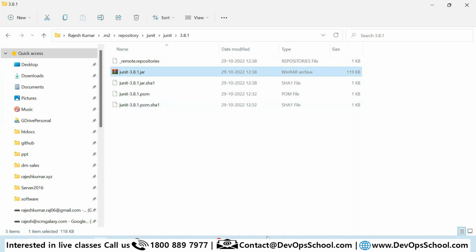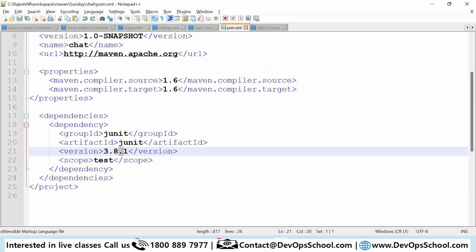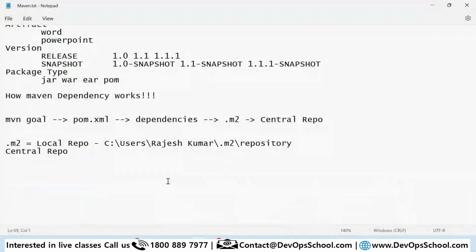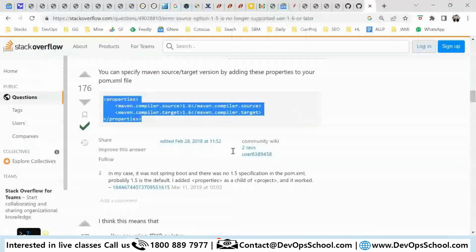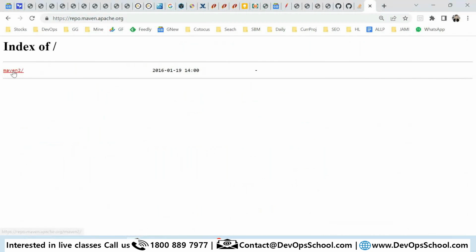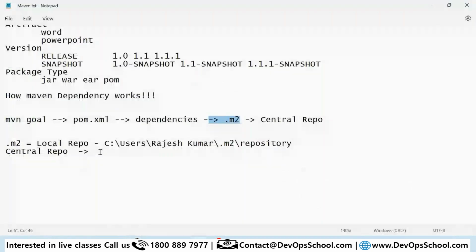Are you able to understand that now? Yeah, Raj. Now let's say this is not there in the local repository, so it will look in the central repository and download from central to local. So where is the central repository? The central repository is hard coded in Maven, which is this address. This is the address.